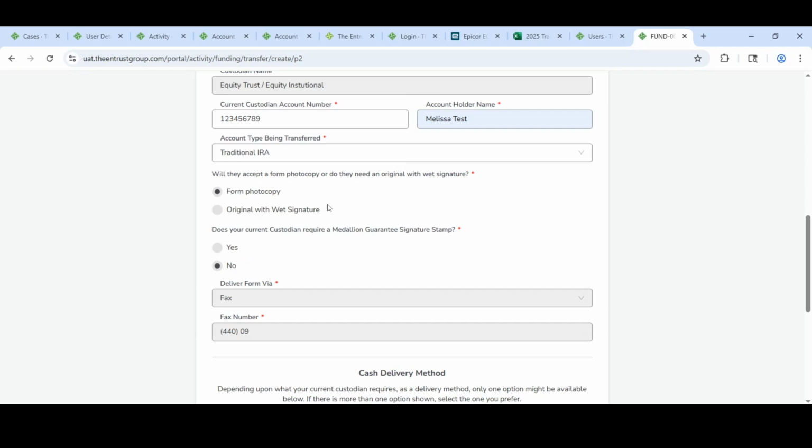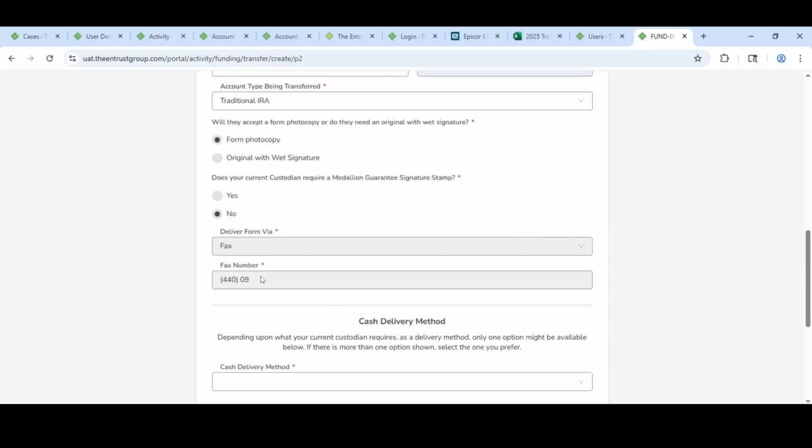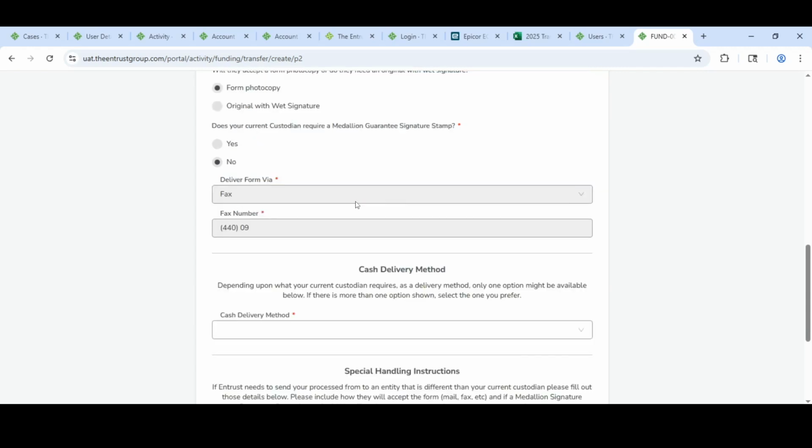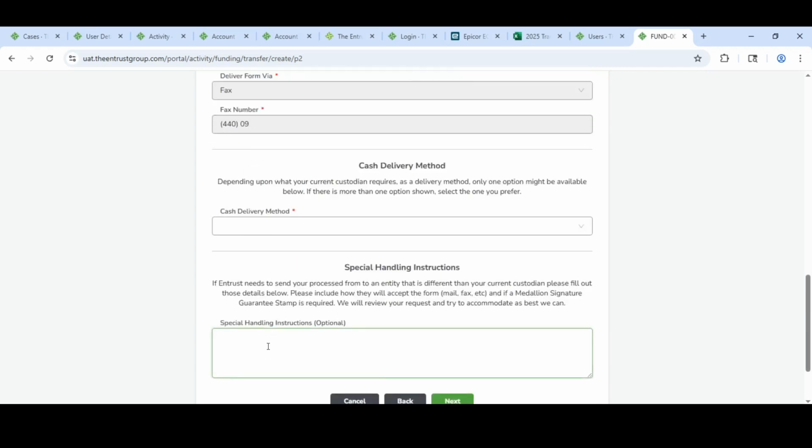So the other custodian, Equity Trust, can accept a photocopy of our transfer paperwork. And they also do not require a medallion guarantee signature stamp. And they also accept the transfer paperwork via fax. And obviously the fax number is incorrect. So what you want to do is enter the fax number under the special handling instructions.